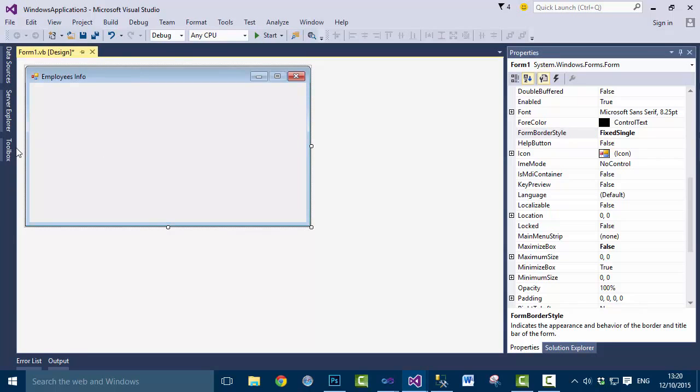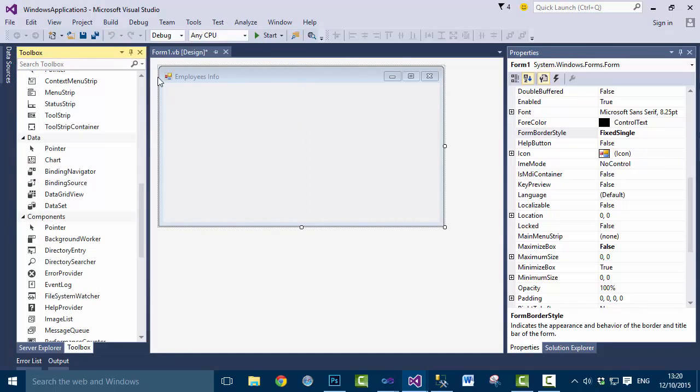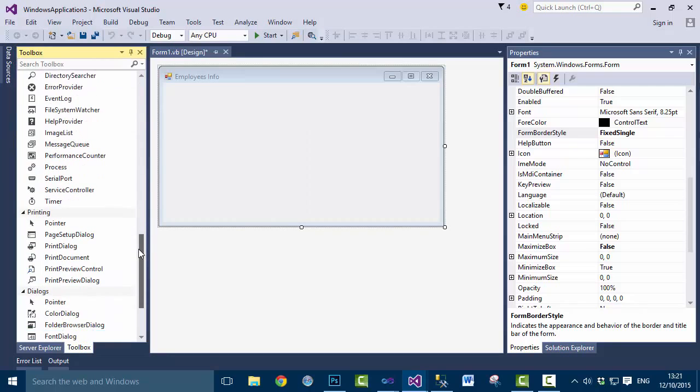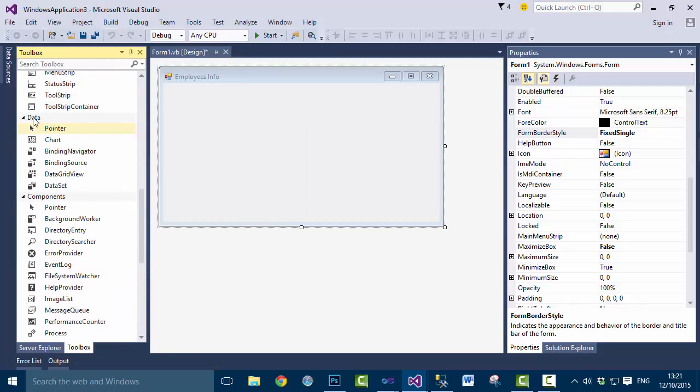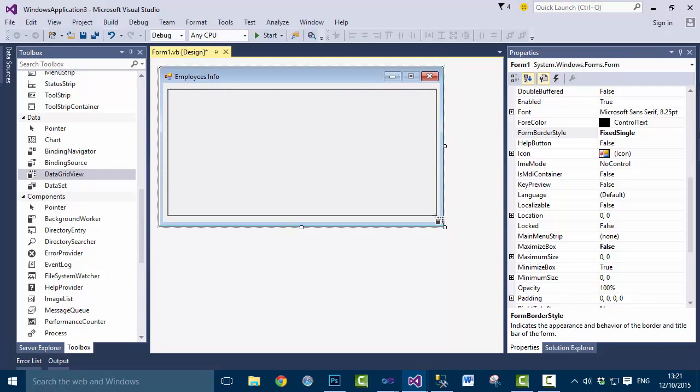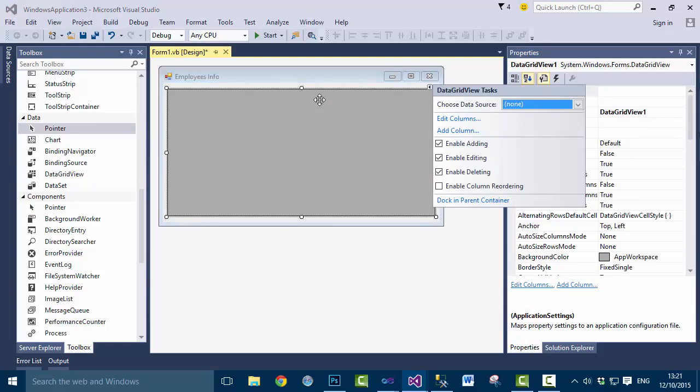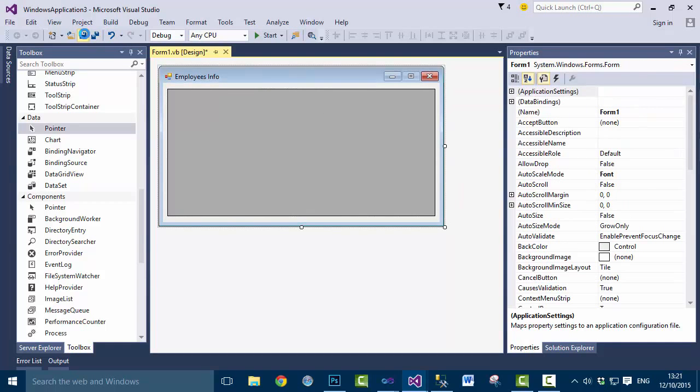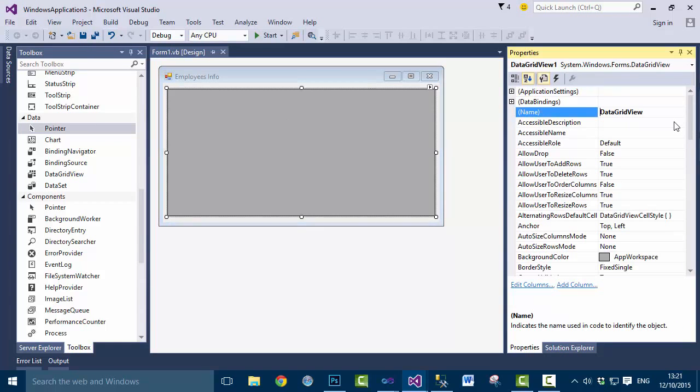The next thing I need to do is to go to the toolbar, and in the data panel, as you can see, select DataGridView control, and I will draw it on this form. That's all we need to do. And afterwards, change the name of this DataGridView control to employee list DataGridView.